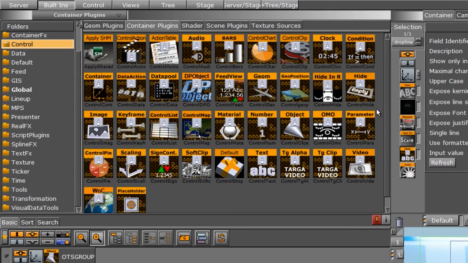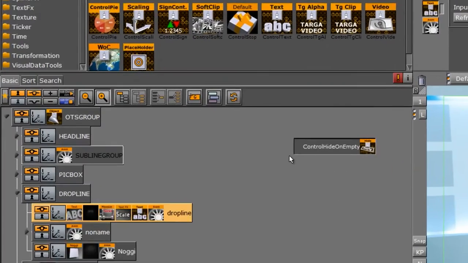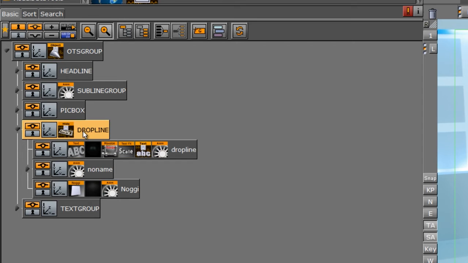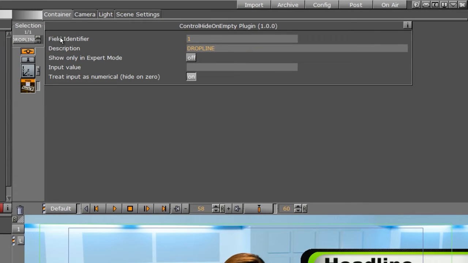So we can use this plugin here called Control Hide. I'm going to take this Control Hide and drop it onto my drop line group. And this Control Hide on Empty plugin actually says that if this text has nothing in it, it's going to hide this group. So I'm going to click on my Control Hide, and I'm going to make the field identifier the same as this text, which is 4. I'm going to keep the description the same and turn off this treat input as numerical value. So I'm just going to turn that switch off.